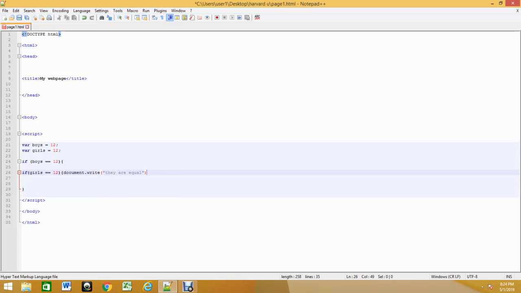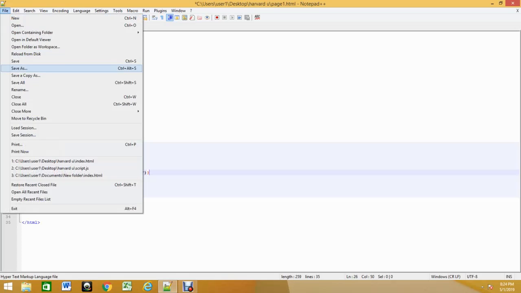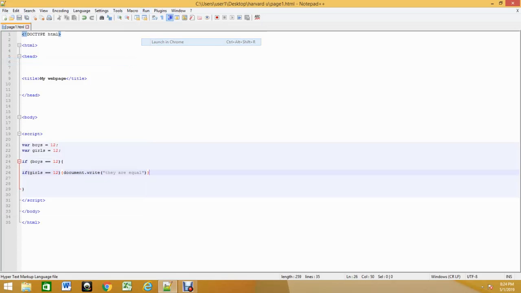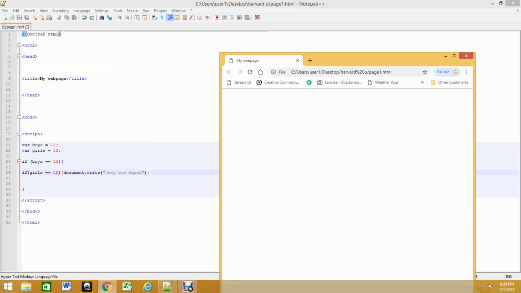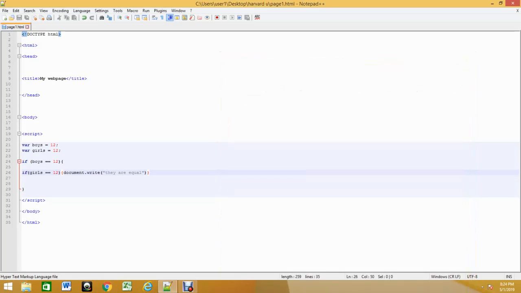You don't always need to have the semicolon because in ES6 it's not necessary, but whatever. So if boys is equal to 12, if girls is equal to 12, document write they are equal. I'm pretty sure that when I do this, it's going to put that they're equal because this is basically like an AND. It's basically like you're putting the two ampersands.